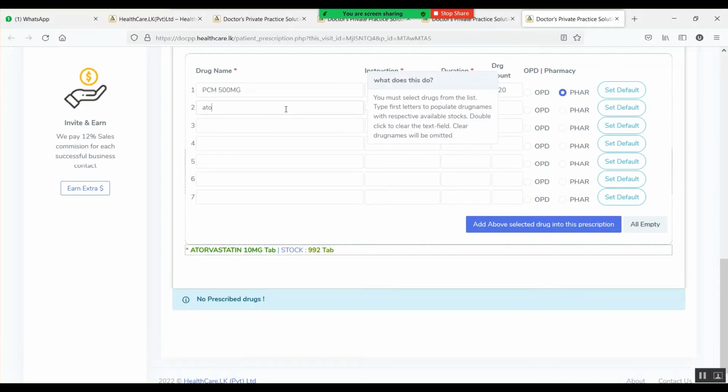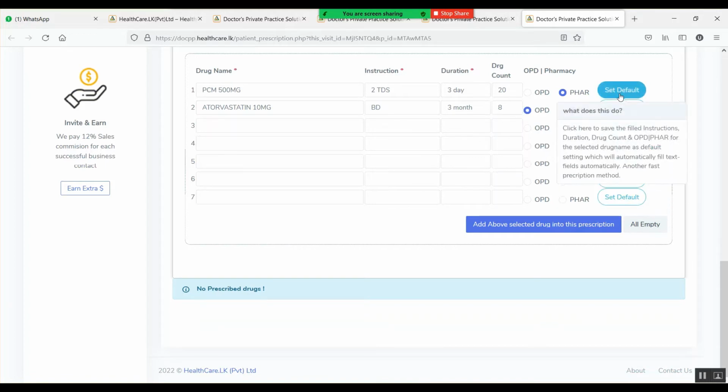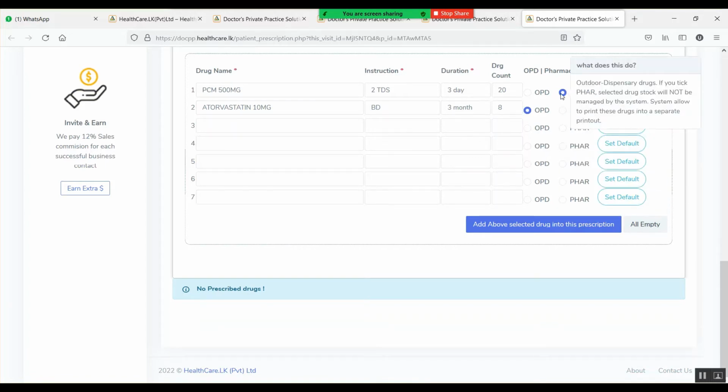Okay. And what is the dot for OPD and what's the dot for pharmacy? Yeah, I'll explain it. It's also in the explanatory. Outdoor dispensary will not be managed by your system. It's not maintaining your stock. That means in our pharmacy we don't have it, so you have to get it from outside. You are giving a prescription which is printed only with the pharmacy type drugs, so you are giving the printout to the patient to take to an outside pharmacy.